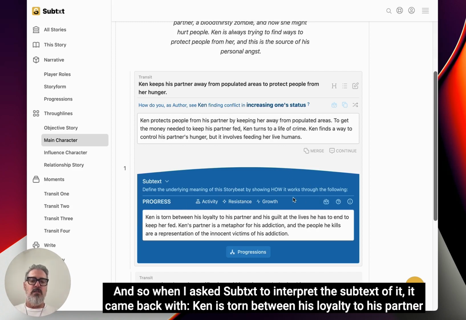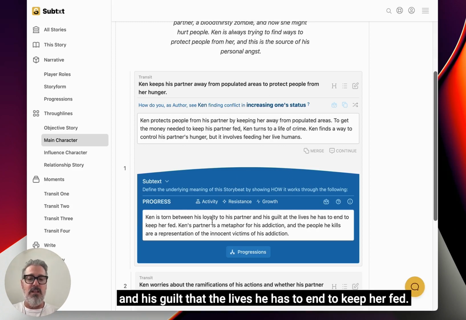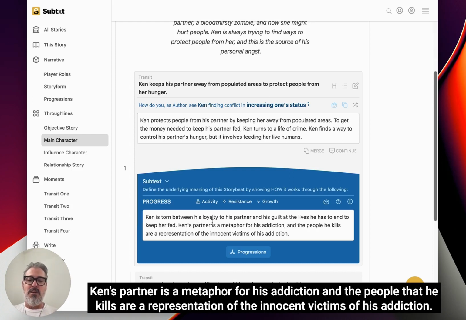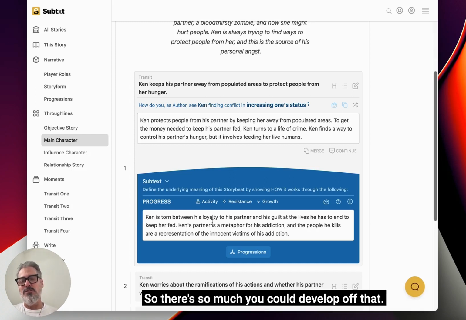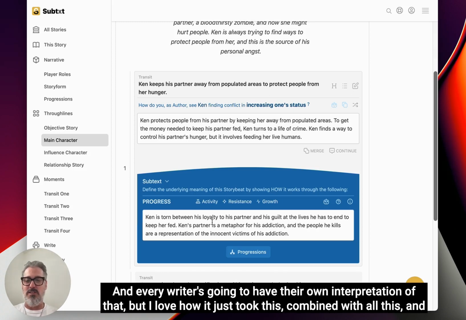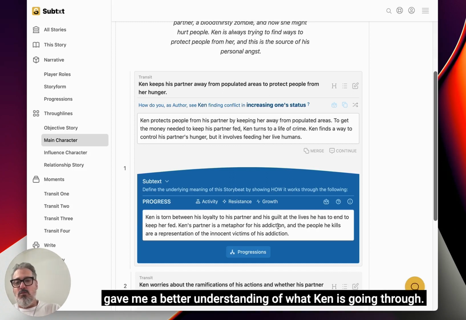And so when I asked Subtext to interpret the subtext of it, it came back with: Ken is torn between his loyalty to his partner and his guilt of the lives he has to end to keep her fed. Ken's partner is a metaphor for his addiction, and the people he kills are a representation of the innocent victims of his addiction. So there's so much you could develop off that, and every writer is going to have their own interpretation of that. But I love how it just took this, combined it with all this, and gave me a better understanding of what Ken is going through.